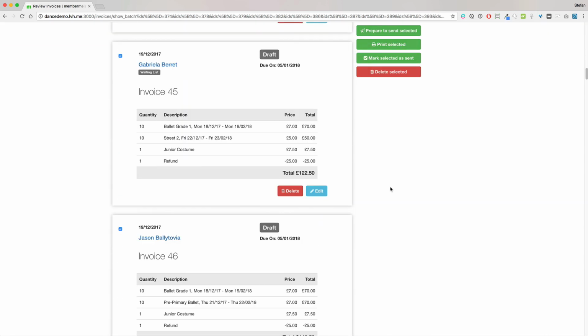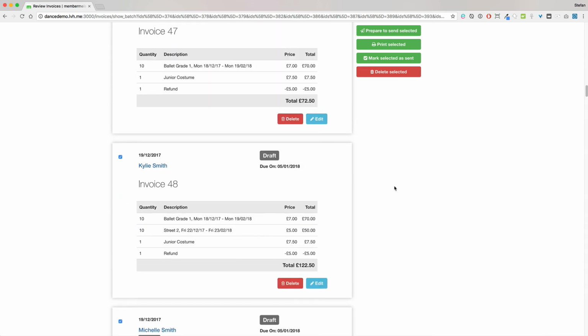So hopefully this will give you a bit of help, a bit of guidance in how you can add items and refunds in bulk to a whole bunch of invoices.